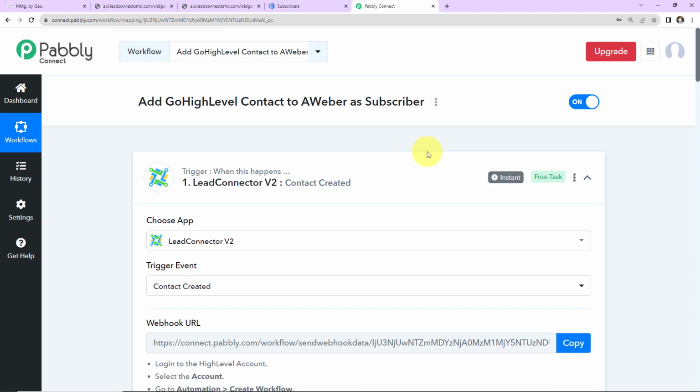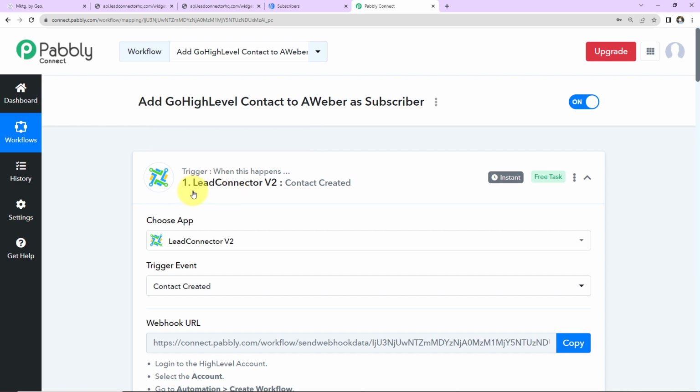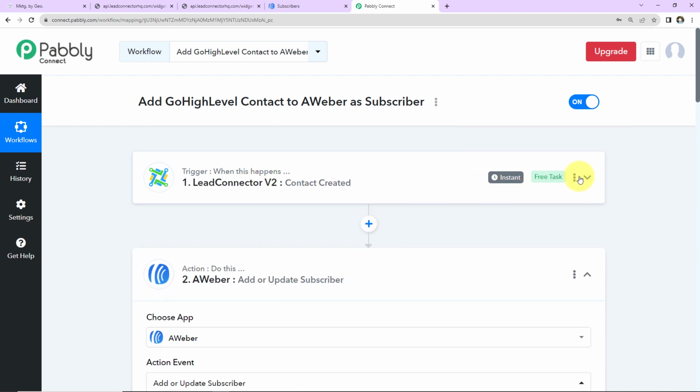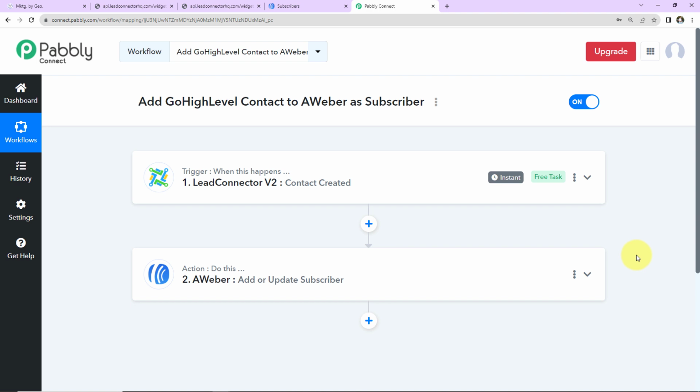Taking you back to Pabbly Connect, let's understand what we have done. So here our trigger application was GoHighLevel. It is there mentioned in Pabbly Connect as lead connector v2. Here the event was contact created. Then our action application was AWeber, where the event was to add or update subscriber. I hope this is absolutely clear to you.